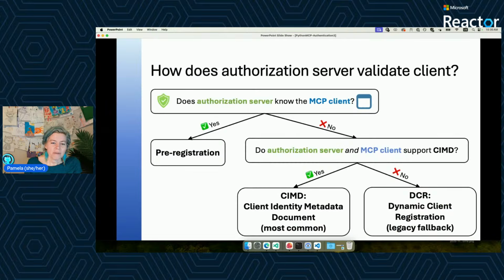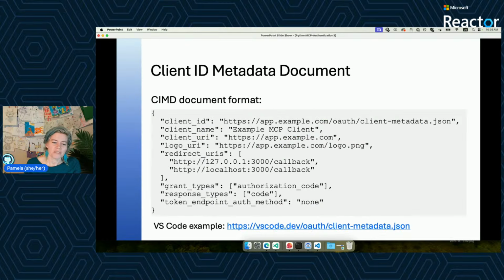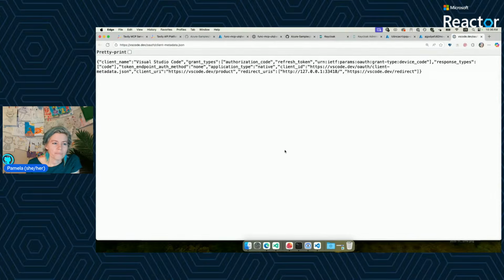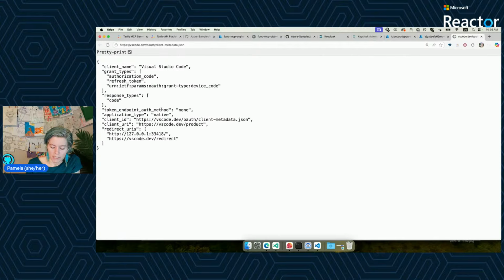So let's talk about CIMD first, because that is the wave of the future. The way that CIMD works is that the MCP client itself is going to host a CIMD document that describes itself. It says, hey, I'm an OAuth client. Here's my information. Here's how you should work with me, right? Now, VS Code actually does support CIMD already. So we've talked about how great VS Code is at supporting MCP. They're one of the first clients that is supporting CIMD, and they've got their CIMD document. So you can actually look at the VS Code CIMD document.